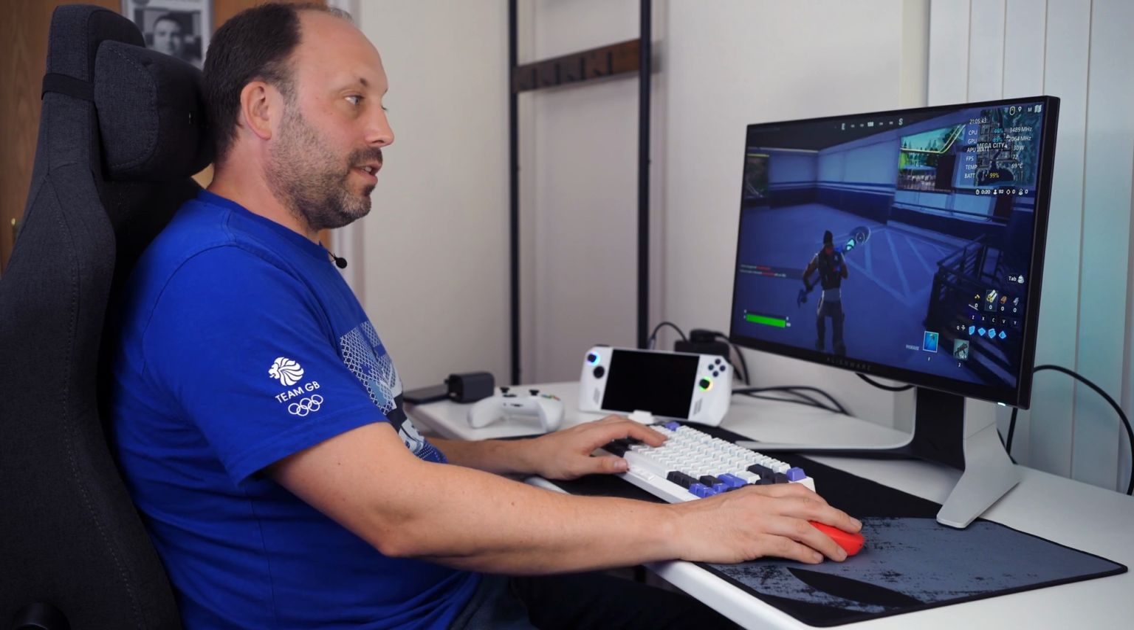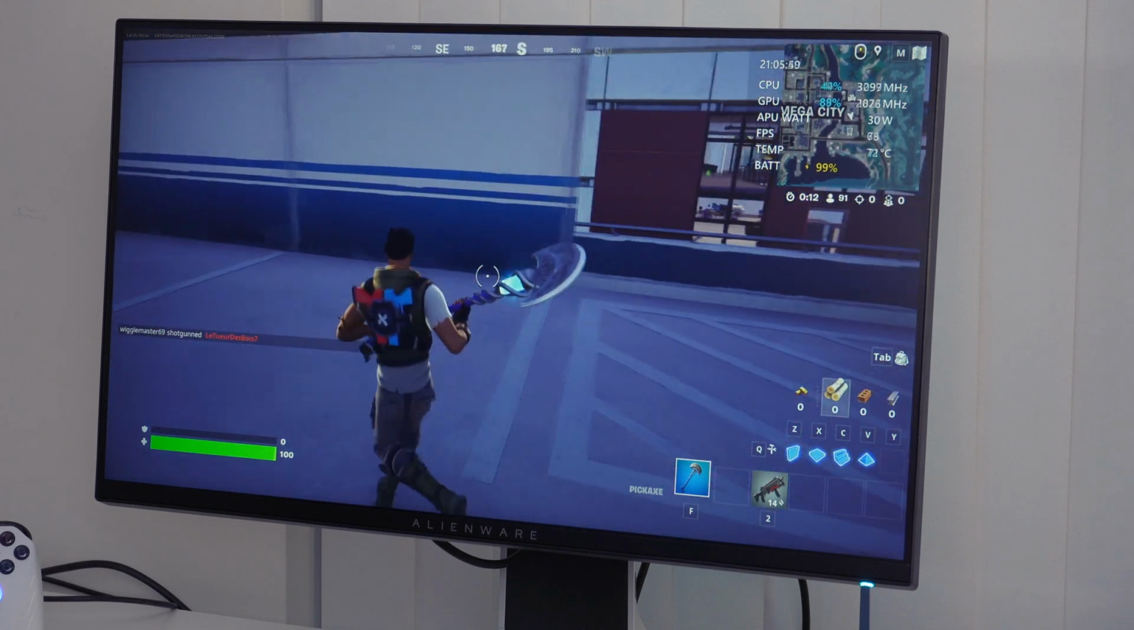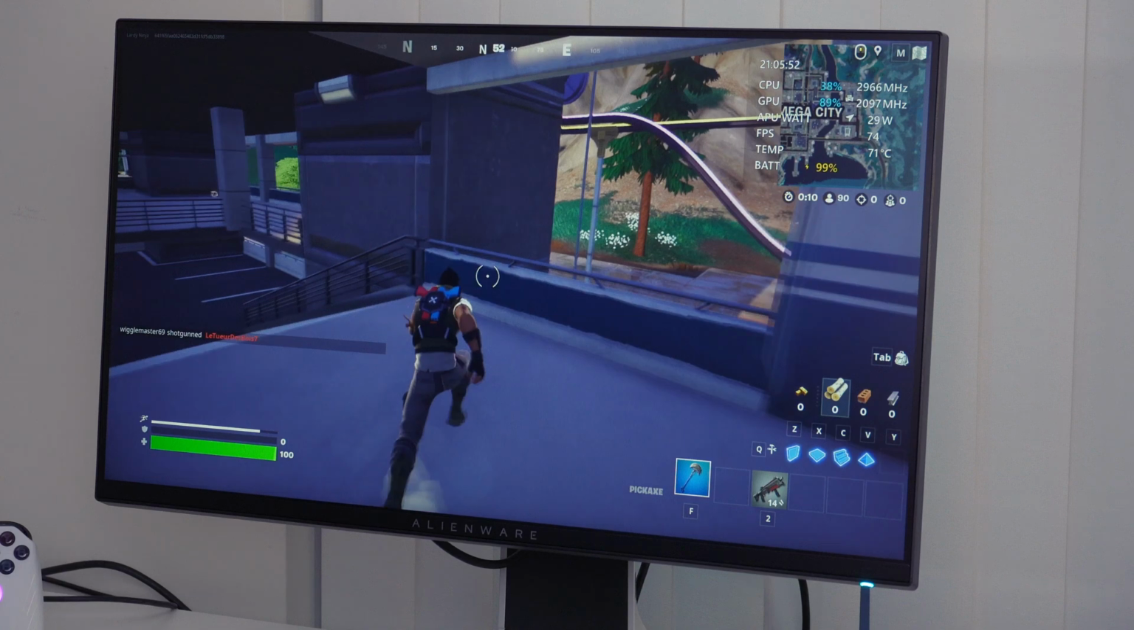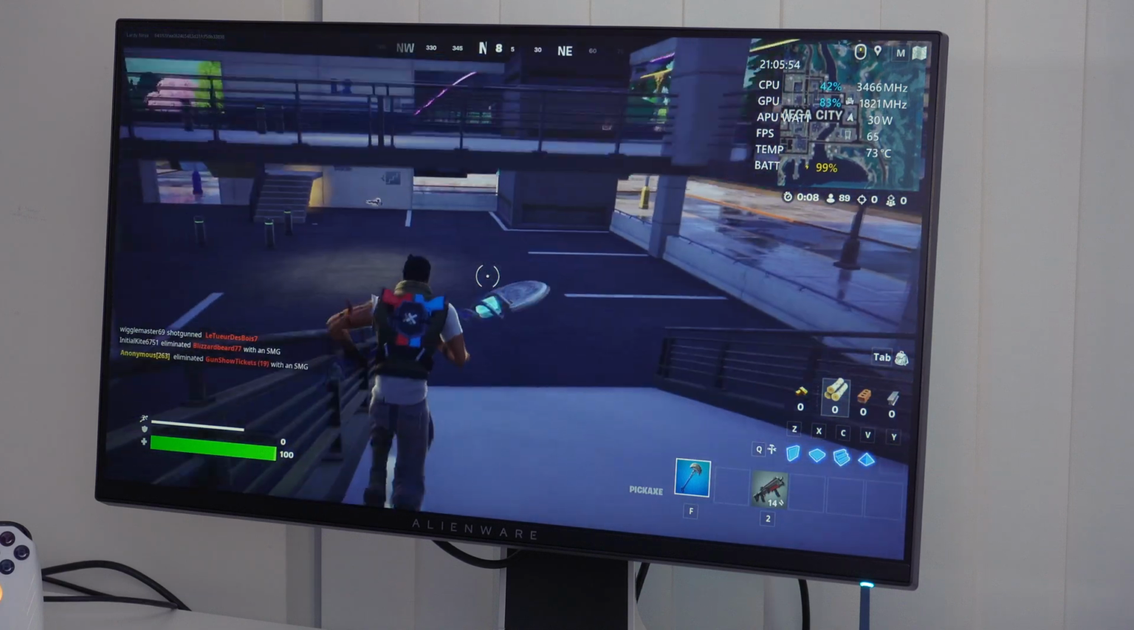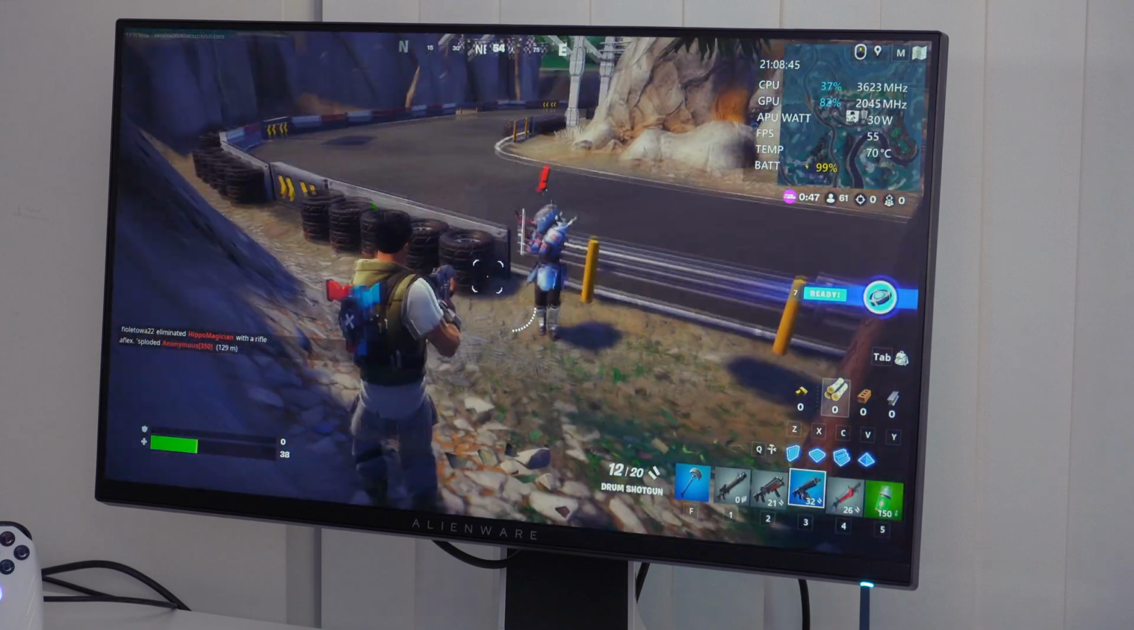Okay, so we're now playing Fortnite for the last game we're gonna be testing in this video. We've got a mix of 1080p medium settings. And you see the frames per second inside here is about between 65 and 85. So more than playable. And certainly looks great on this 1080p screen.